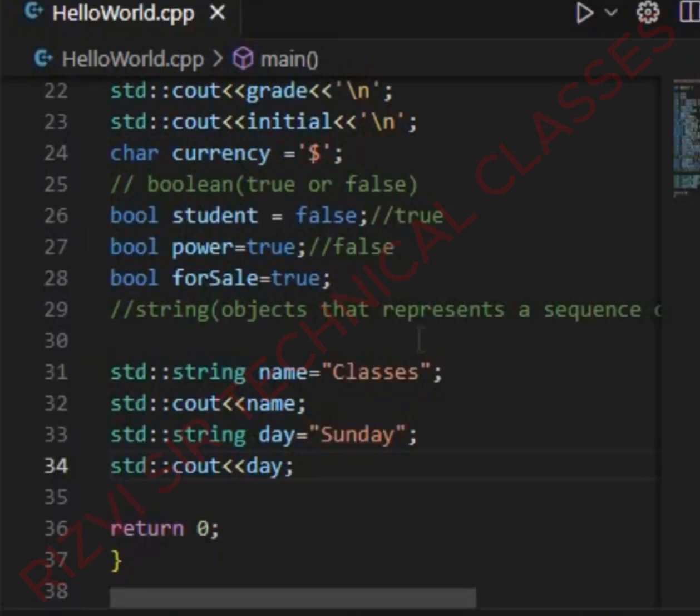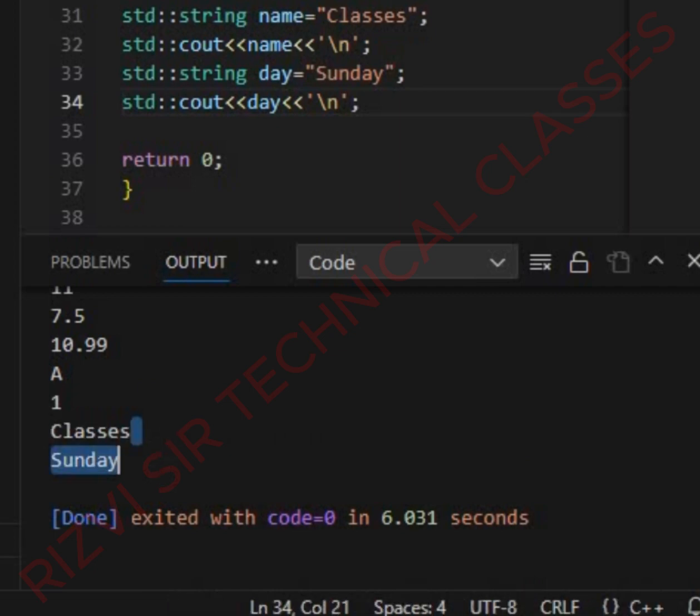We have made a blunder. We did not add a new line. Just add the new line character. I have just added the new line character, not here. You don't need it here, you need it here. Let's compile this. Control S, compile this. There you are. Class is Sunday, right?